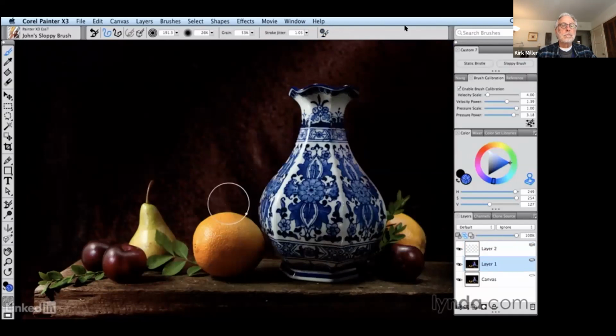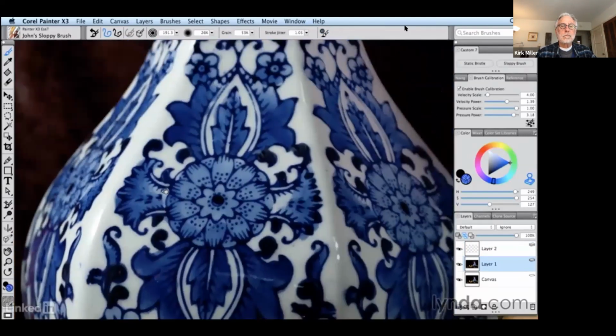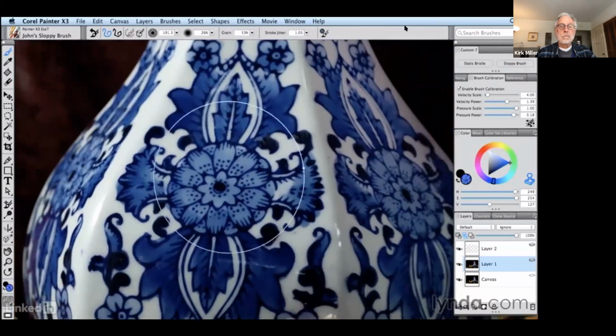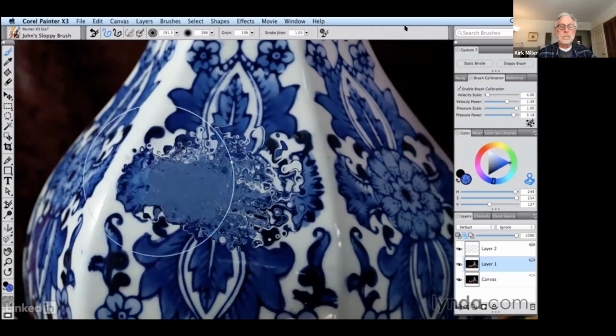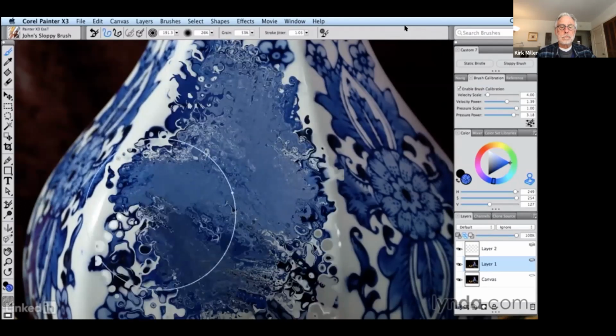The one thing I want to point out though is do not go in at 100% and work on one of these, because here's what can happen. You can think, oh, look at this. This just looks like abstract painting. I'm getting exactly what I want here.